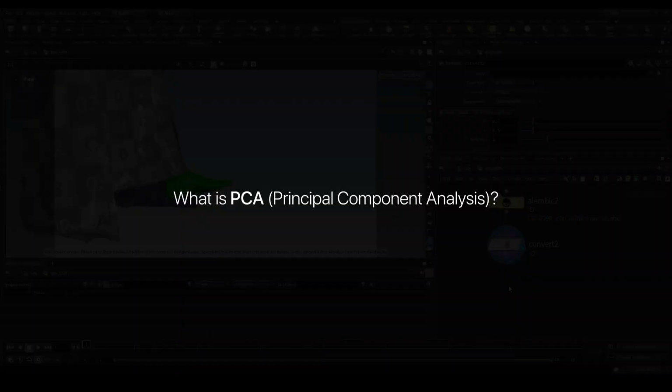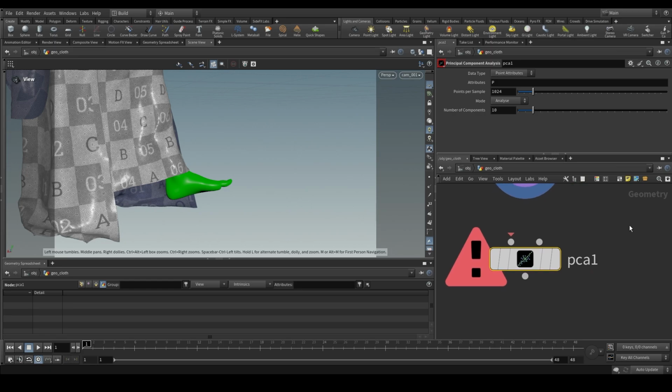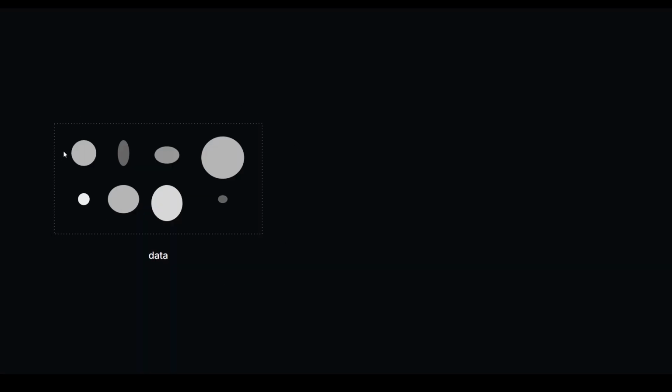Let's see how machine learning can help us remove the jitter in this simulation. We'll be using a technique called PCA, Principal Component Analysis. Imagine we have a dataset of spheres with different widths and heights. These values can be plotted on a two-dimensional graph, creating a variation point cloud.